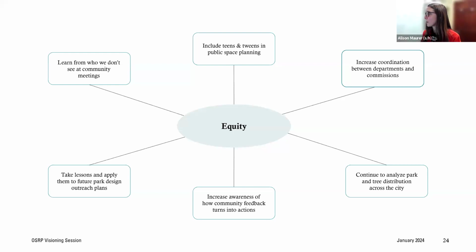Increase awareness of how community feedback turns into actions. We just want there to be an increased awareness of, we take your feedback, we're trying to understand what our community wants, and then that turns into action. Sometimes it's not always clear how it gets from one place to another. So creating more transparency around that journey from point of feedback giving to action. We want to encourage as much civic participation as we can. And so increasing transparency there.